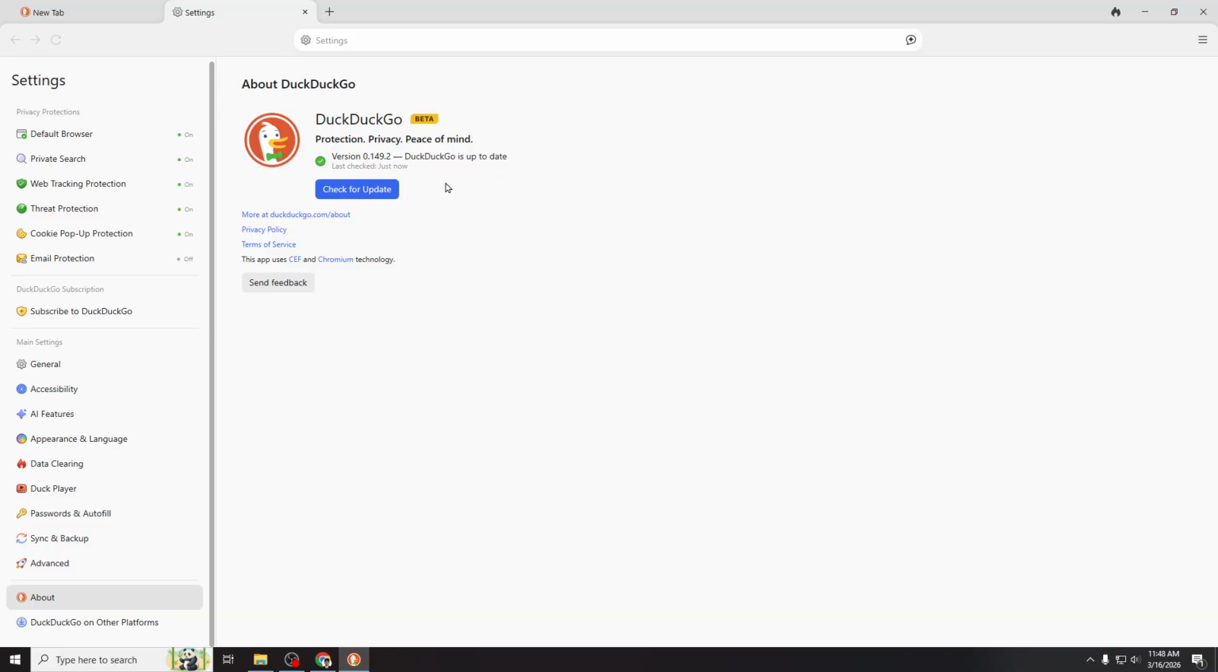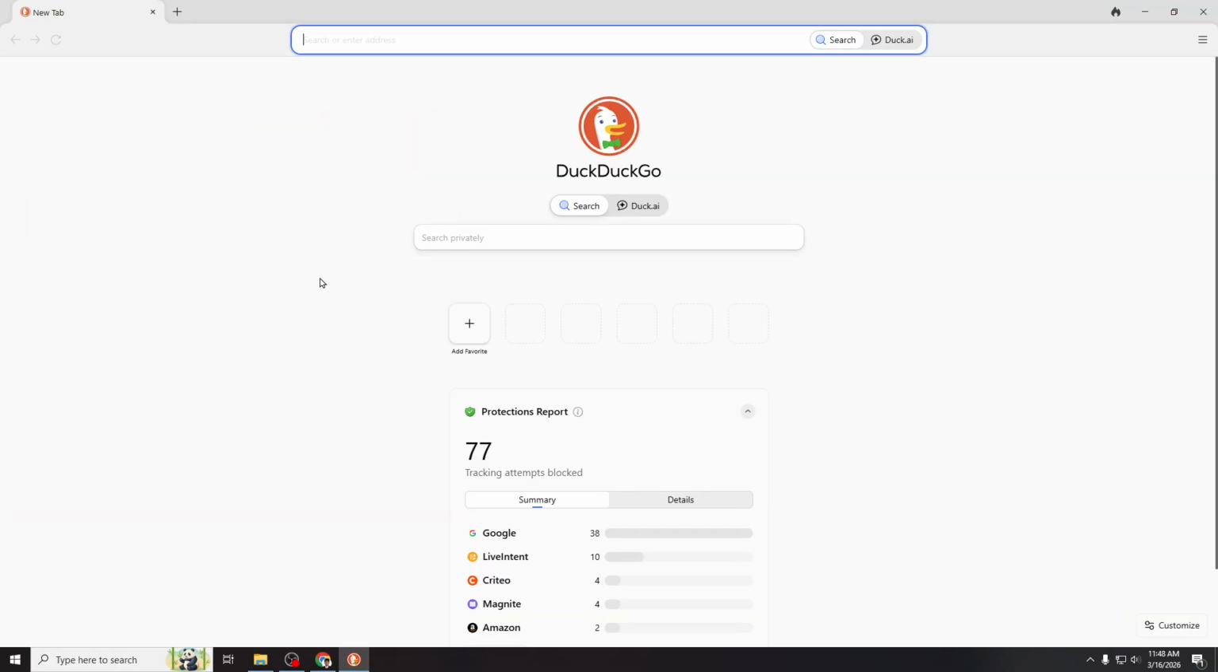If an update is available, click Update. You'll see the update begin right away. Stay on this screen and avoid closing the browser while the update is in progress. You may see a progress bar or a brief download indicator as the files are fetched.